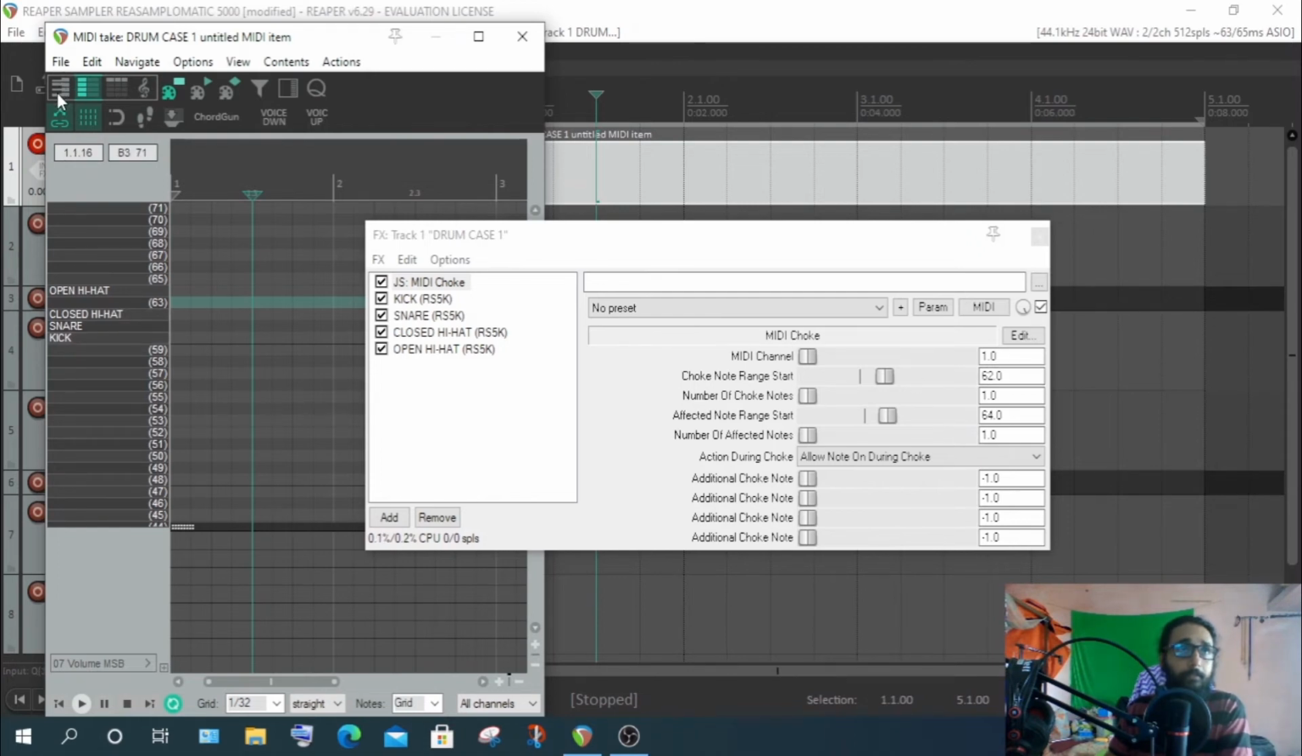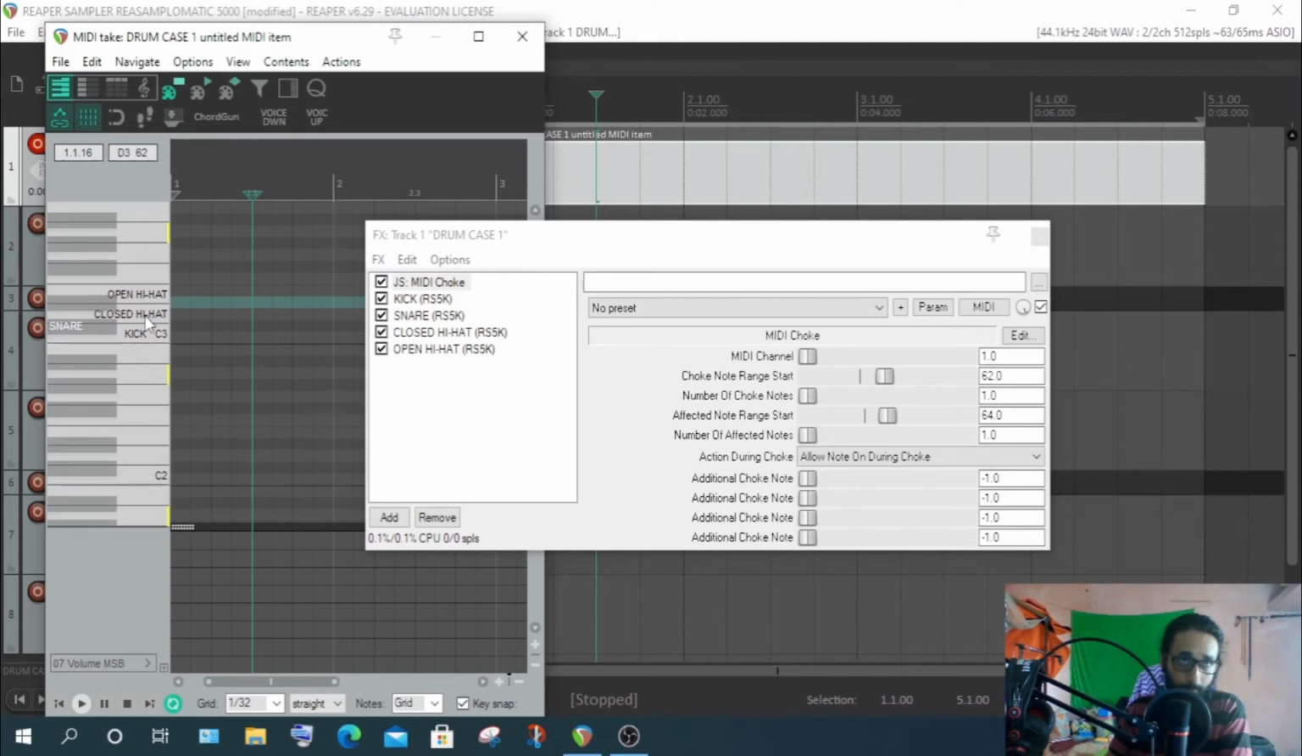This means it is this note, closed hi-hat, D note. Here you can see the D3 note, 62. So the 62 note, or D note, is the choke note. Choke note range start. And number of choke notes is 1. Only 62 will be choking, will be cutting down the other note's sound.